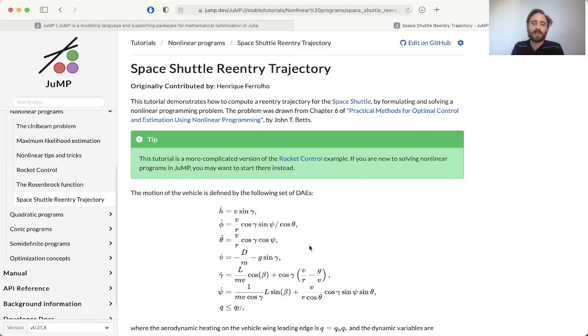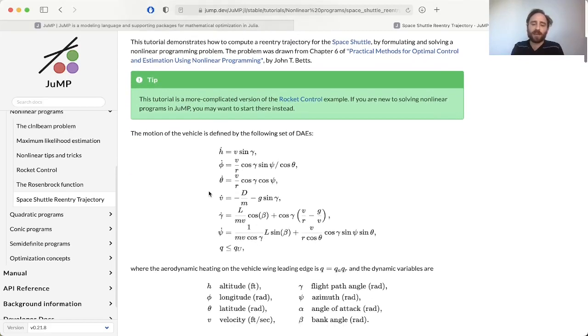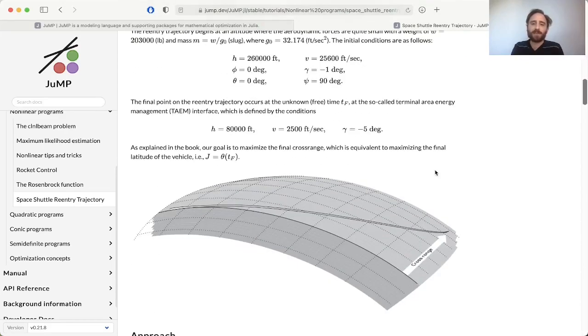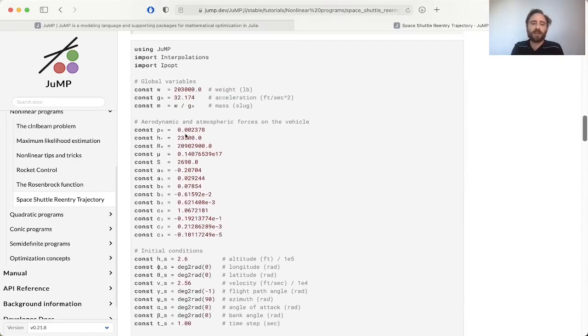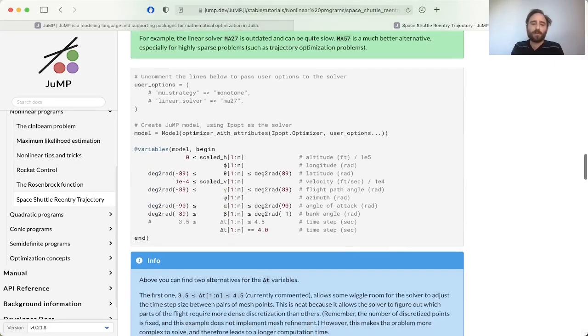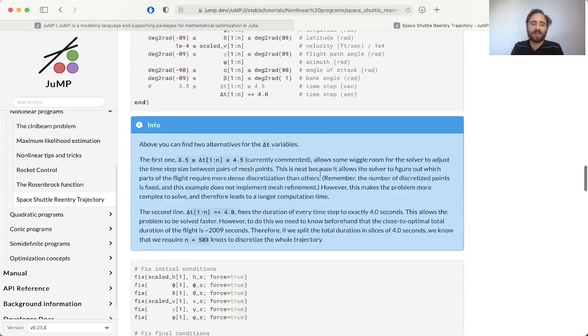And so these tutorials can now have math in them. They can have the algebraic equations that we're solving. We can have some of the data that we're using. We can add pictures, and then you can have the code. So here we define a lot of constants. We go through and we define some of our variables, which are things like the altitude and the longitude and latitude of our space shuttle as it's coming into land.